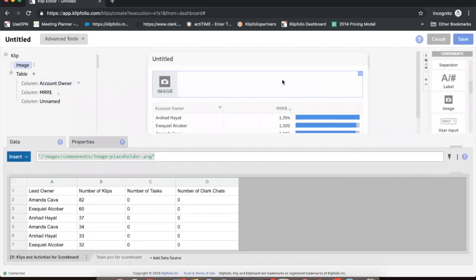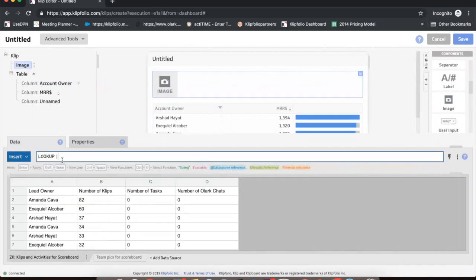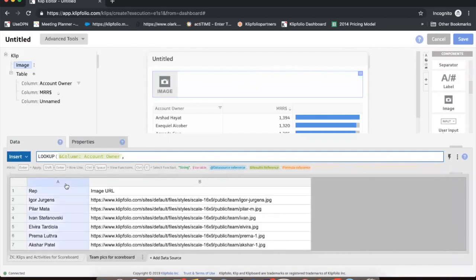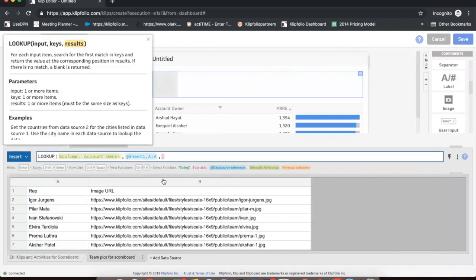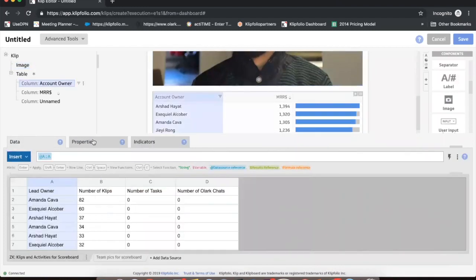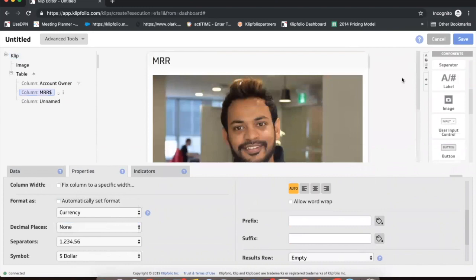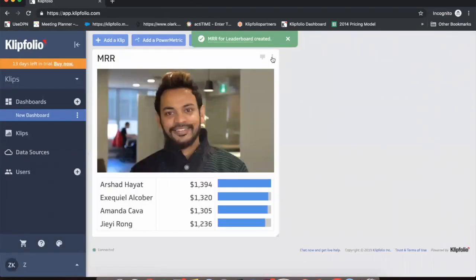I'm going to pull an image component in from our panel on the left. Tell Klipfolio to borrow the logic in the table below and put the appropriate image for whoever's in first place up top. Let's do a little bit of extra formatting here. Perfect. So that looks great. So I'm going to save this and done.